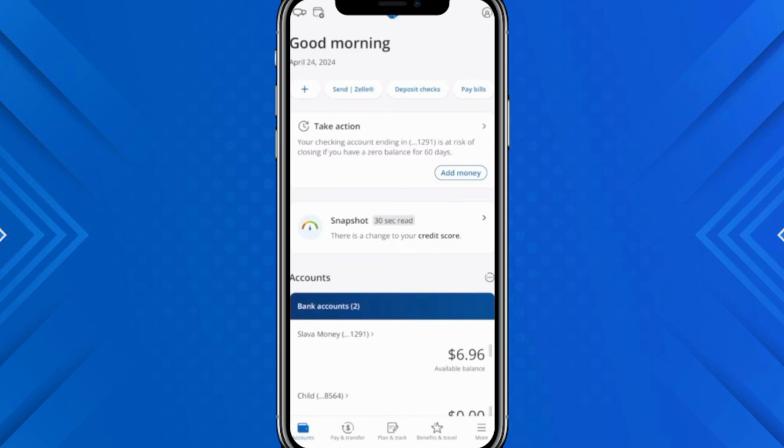Make sure your app is up to date and that you have a reliable internet connection for the best experience. Start by opening the Chase mobile app and signing in with your usual credentials. Once you're on the home screen, select the account you use with Zelle. Many people have multiple accounts, so choose the checking account or the account where you typically send or receive money.